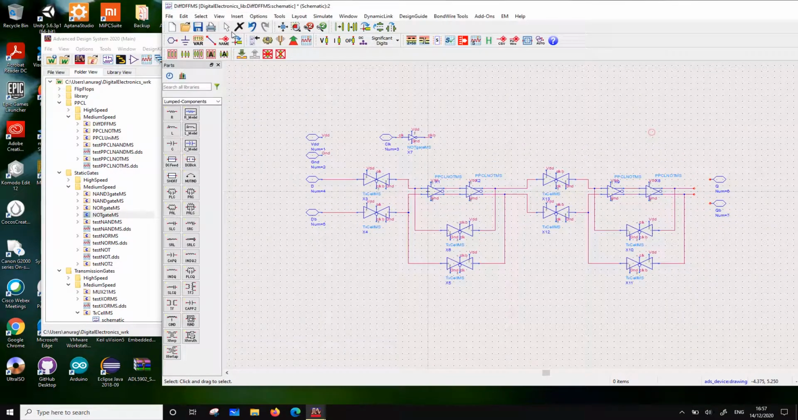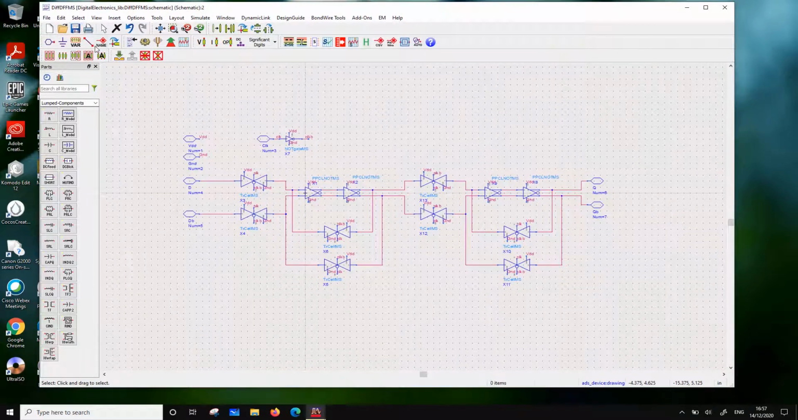Okay, so very simply put, this is going to be my differential D flip-flop. Let's just verify this. Everything looks correct to me. The only thing you can mess up is clock bar and clock. Okay, so this is all that's done.